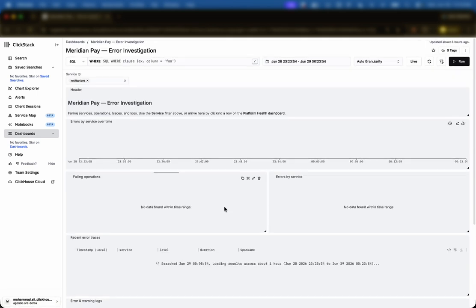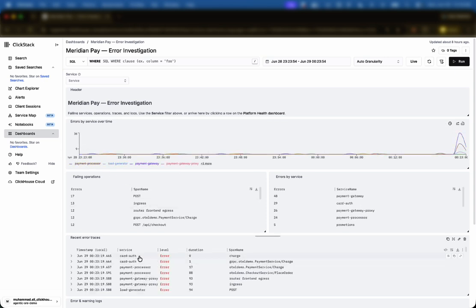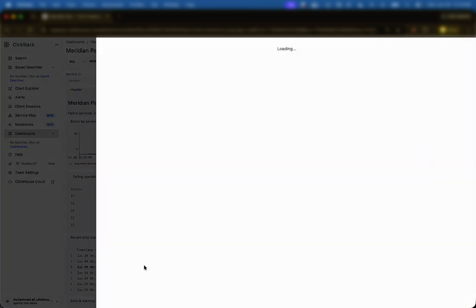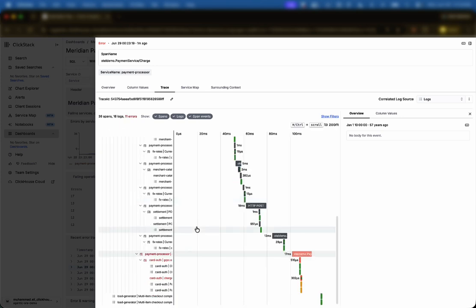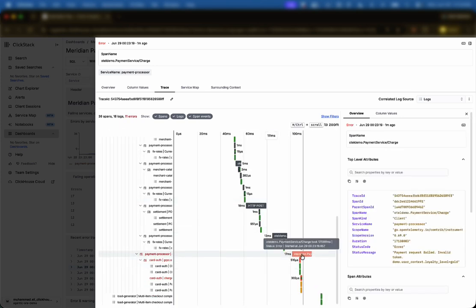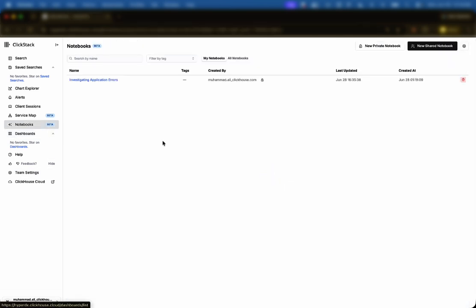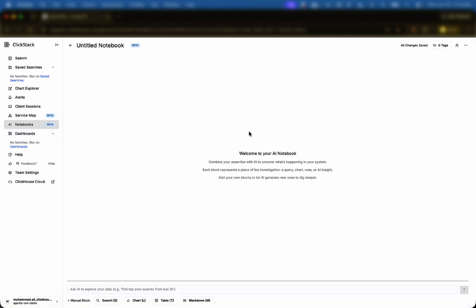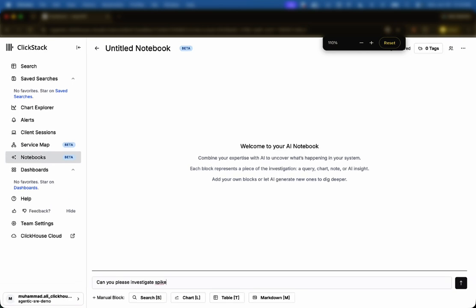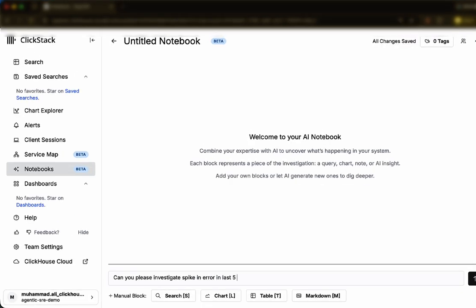Here we're going to navigate into the error dashboard, which is purpose-built for error investigation. You can see the card auth and payment processor services have an error. Here is the full stack trace of the call chain that has been made during the payment. We have multiple ways to investigate using ClickStack. The first one is AI notebooks, which allow you to run your investigation using a simple prompt.